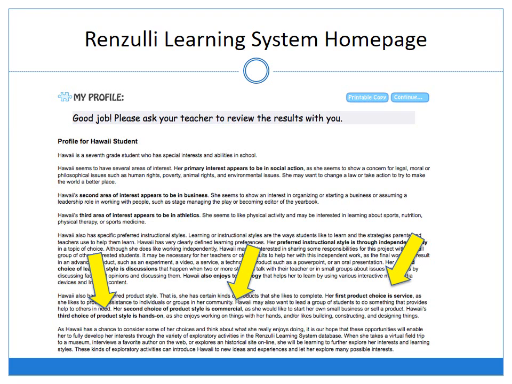An expression style inventory was developed to gather information on the types of products that students prefer to create. Let's say for this student, her preferred expression styles are service, commercial, and hands-on. The student also has a preferred product style. That is, she has certain kinds of products that she likes to complete.